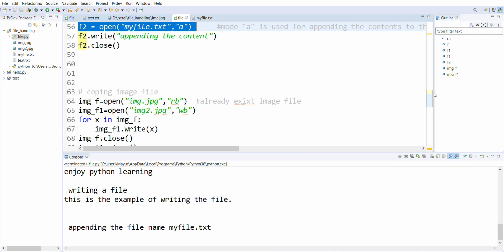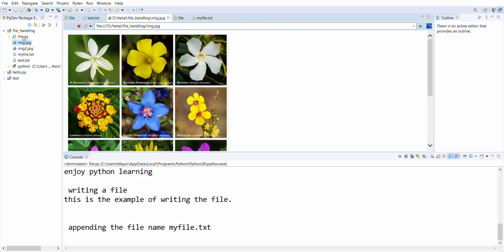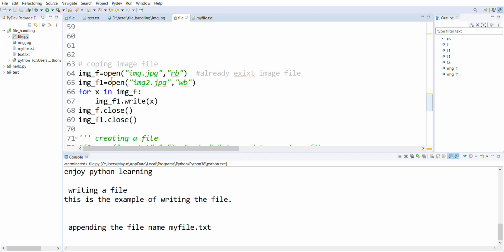Now the main important thing is, if you want to copy an image file from one file to another file, then what you have to do. So image.jpg is my file having a flower image, and image2.jpg is the other file. Currently I'm removing this image2.jpg file, and I will show you how it will copy the content by executing the program. So first let's understand the code.